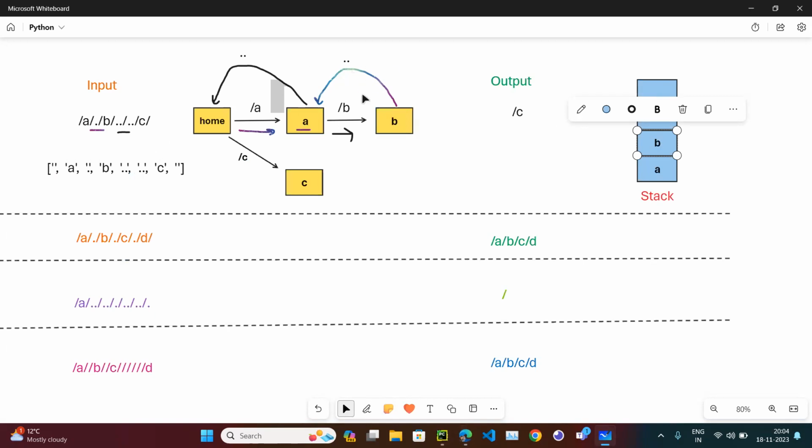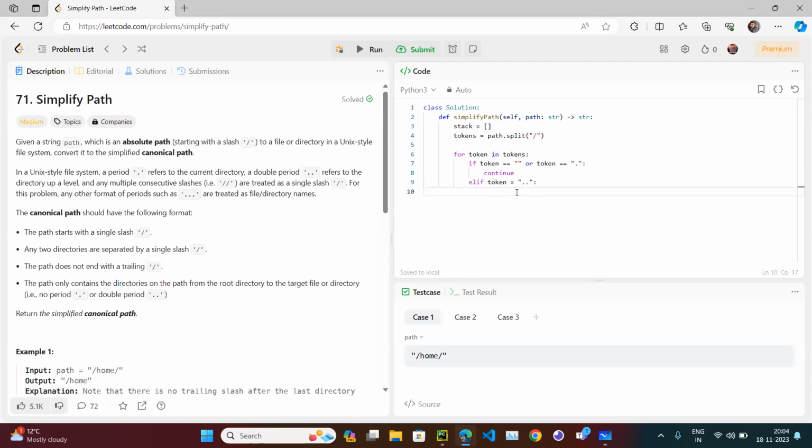So double dot means we are going back from B to A. So B to A means whatever the top element is, we have to pop. So as soon as we find the double dot, what do we have to do? Stack dot pop, right?